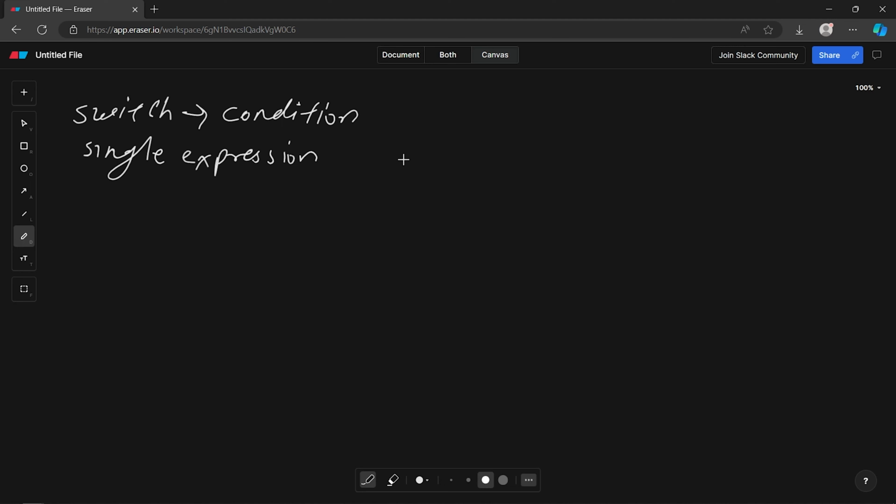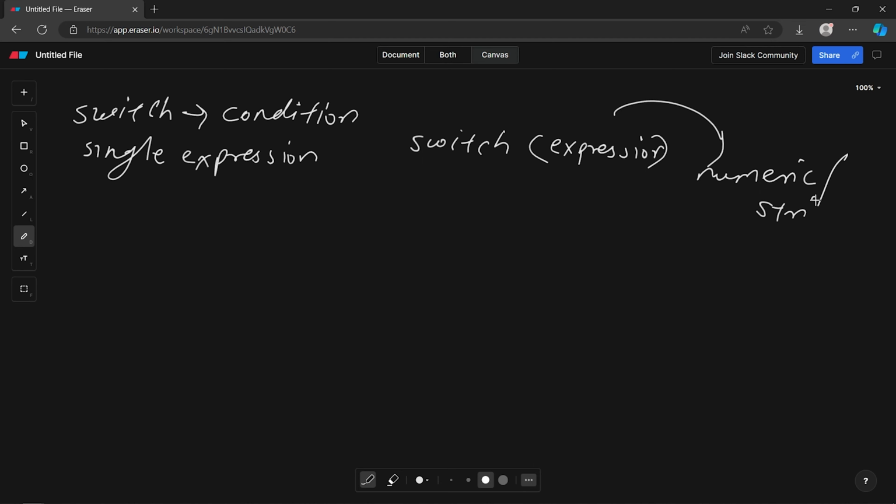JavaScript. So to create a switch statement, we use the keyword switch. This must be in lowercase letters, followed by parentheses, and then inside these parentheses we have an expression. This expression can be numeric or a string. Then we open and close curly braces that define the block scope of the switch statement. And inside this we'll compare different case values against the expression.